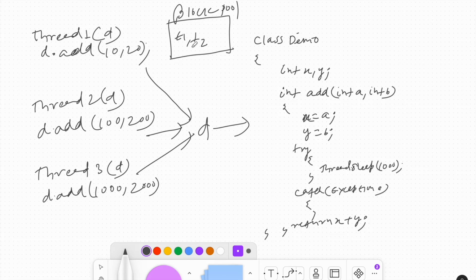Suppose now thread 2 was about to come out from the block pool and execute its return statement, but before that, suppose thread 3 has got the cycles of the processor and d.add got executed. X and Y have been initialized with 1000 and 2000. Okay, and it went into the block pool.